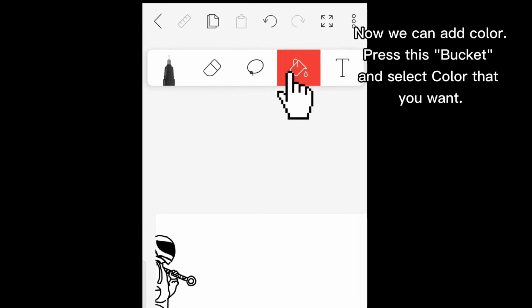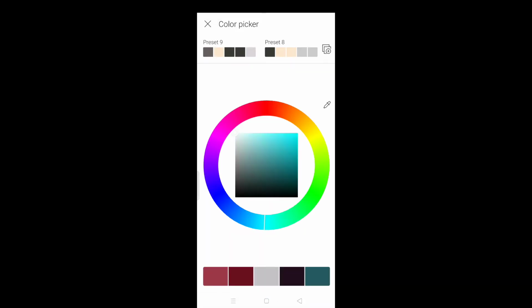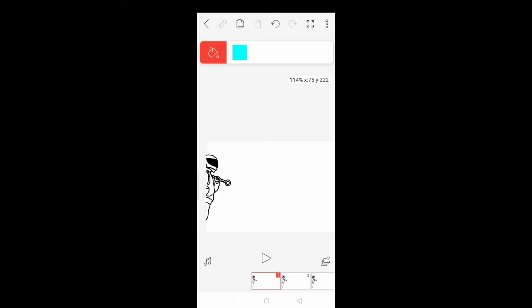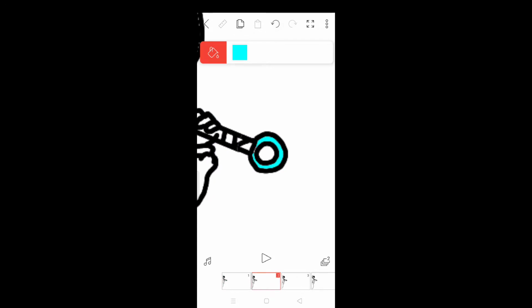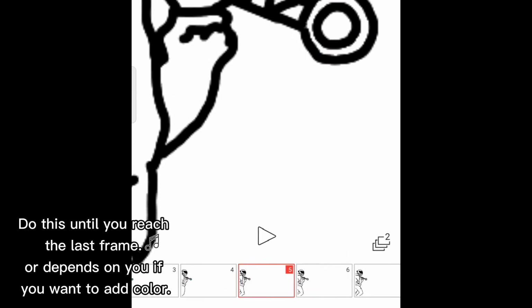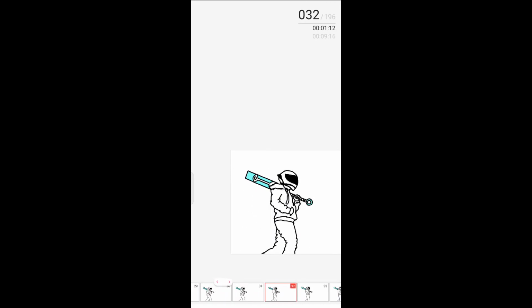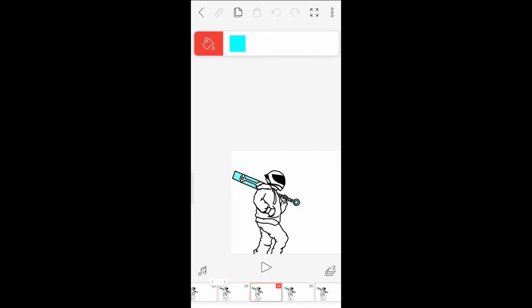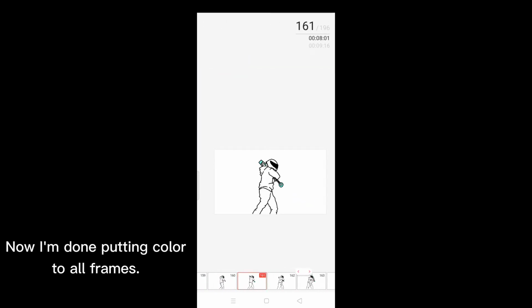Now we can add color. Press this bucket and select the color that you want. Do this until you reach the last frame, or depends on you if you want to add color. Now, I'm done putting color on all frames.